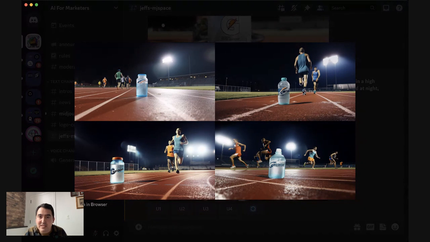Some of them have legs going in unnatural ways, but you could see that this would be a really great basis for us to then take a picture of our Gatorade bottle that we already had, maybe a really beautiful, color corrected, retouched bottle of Gatorade, and now just Photoshop it in place.